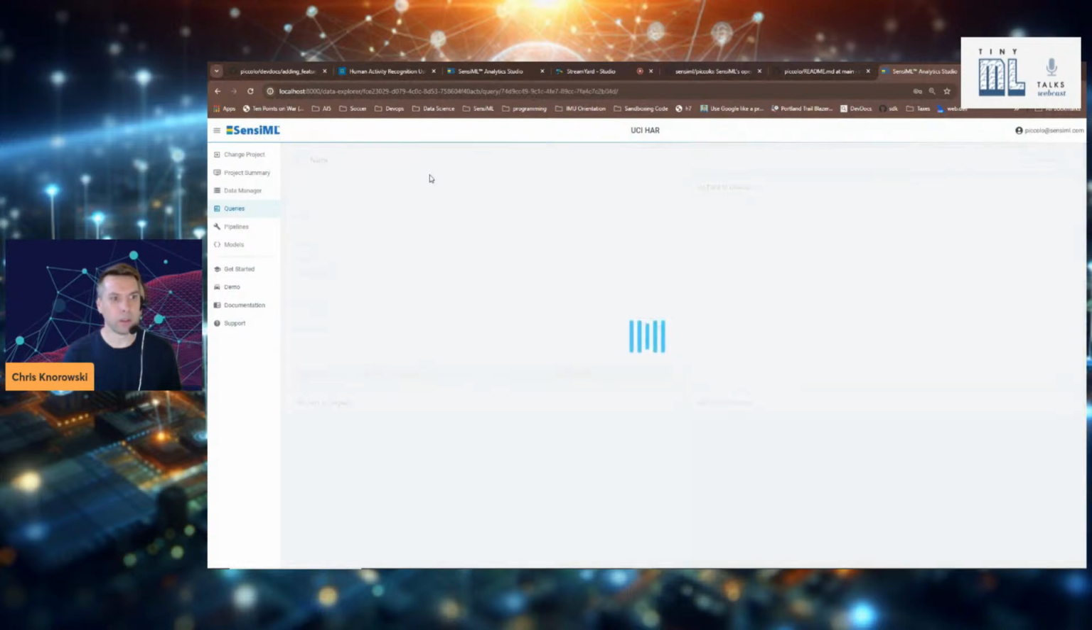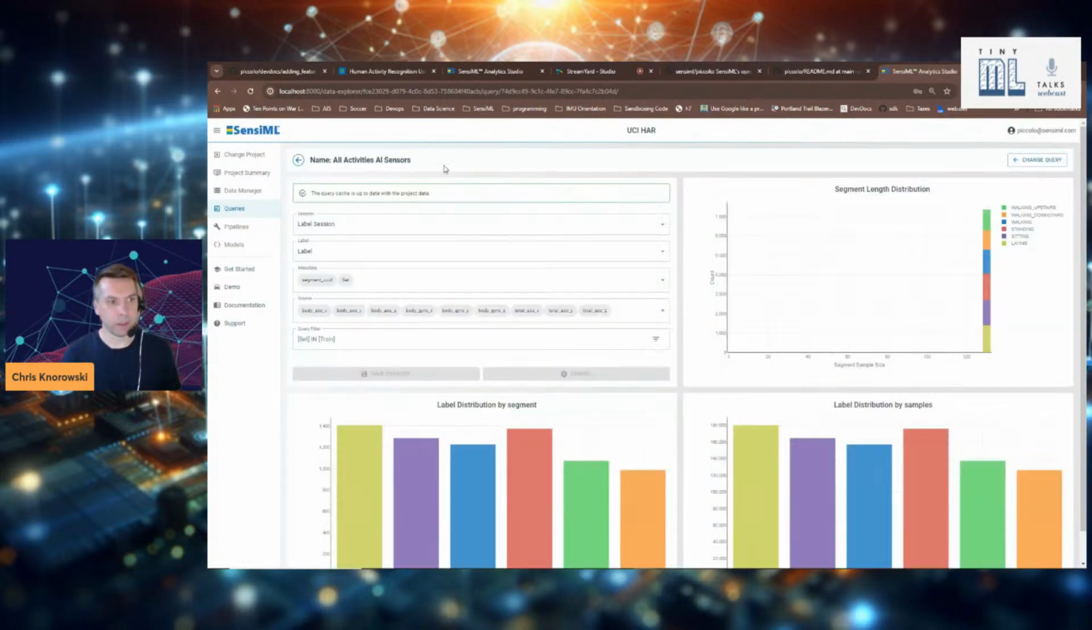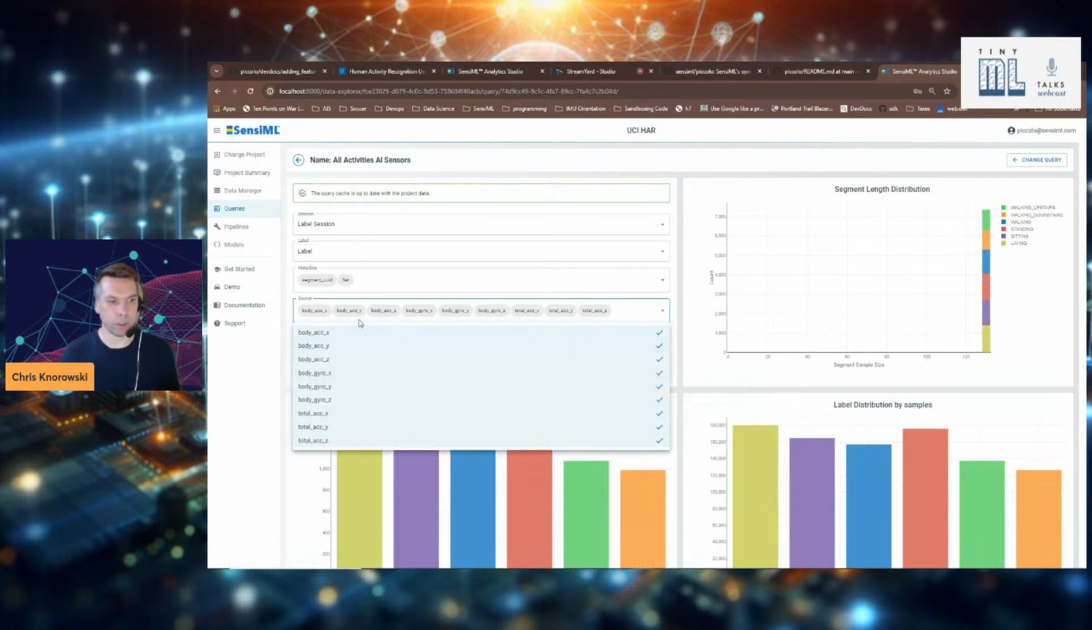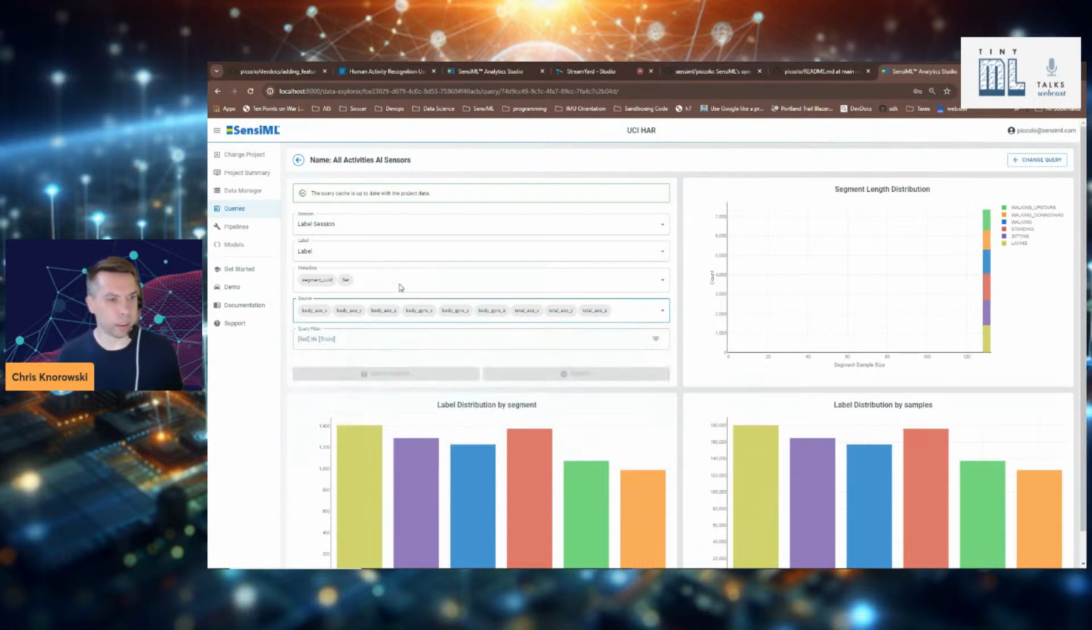So here, I went and built a query. And here it says label session. So this is pulling in all of those segments that I labeled. And this is letting me specify what sensors I want to pull into my model. In this case, I want to pull in all of them. But if you just wanted to build a model off of some of the sensors, you could specify that here. And then right here, I'm doing a query filter. So I only want to pull in the set that's for my training data. I don't want to pull in the test data when I'm building the model.